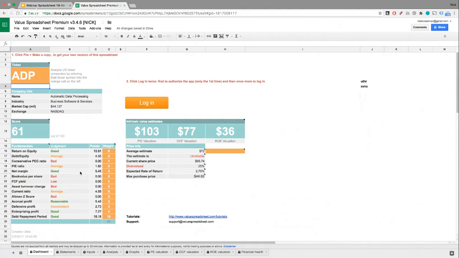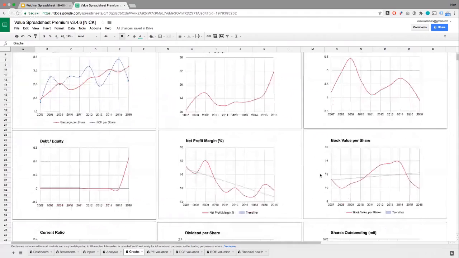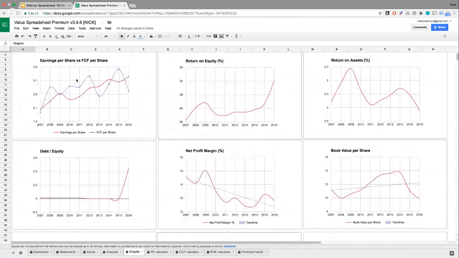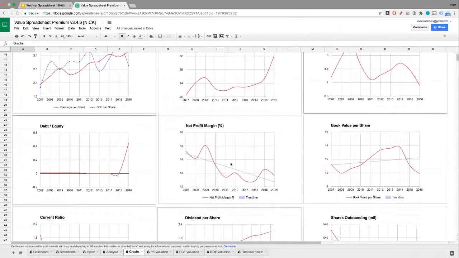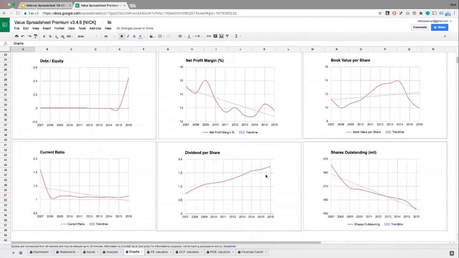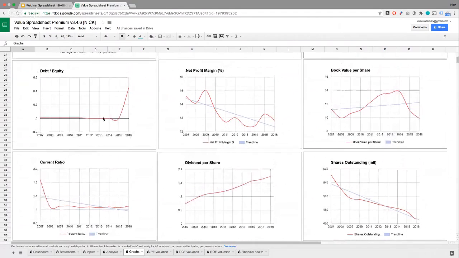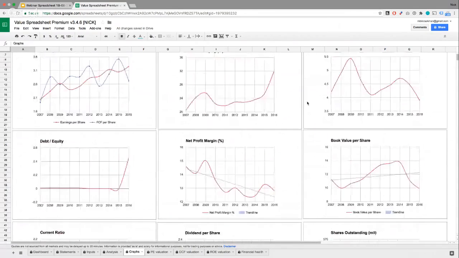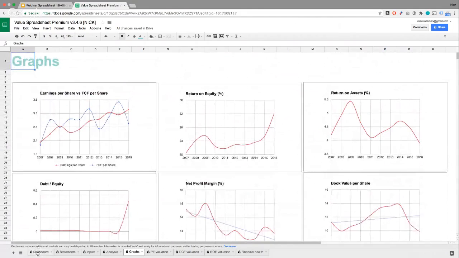Caleb says ADP. We got it here, Automatic Data Processing, score of 61. Book value per share is bad, so let's see why. Go to the graphs. We see book value per share has been going down and down. That's a very bad sign. It means the company is definitely losing value, which is strange because the earnings per share have been going up and return on equity has been going up. Net profit margins are dropping a bit. Shares, this is an interesting one, but I do see they took on some debt the last few years and the book value is going down. So I would be very cautious with this one.